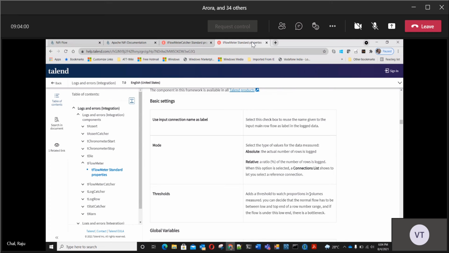So actually here, if you have 1,000 records, absolute means the 1,000 records will be considered here, and relative means some certain percentage with respect to the threshold. You have to give the threshold. Suppose the total number of records is there, if you give this threshold value, with respect to that threshold value, the parameter it will be showing.